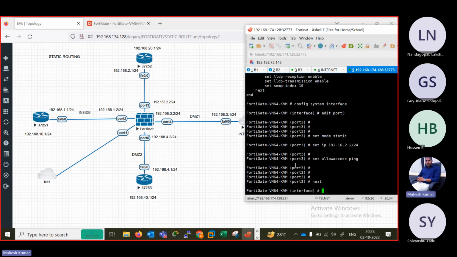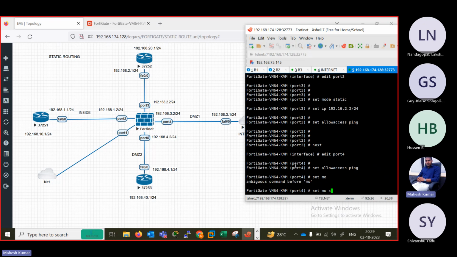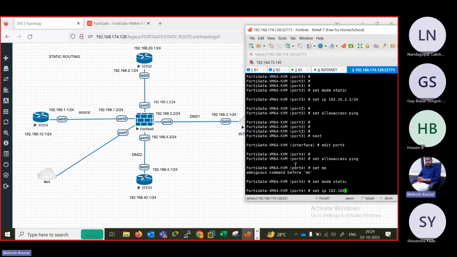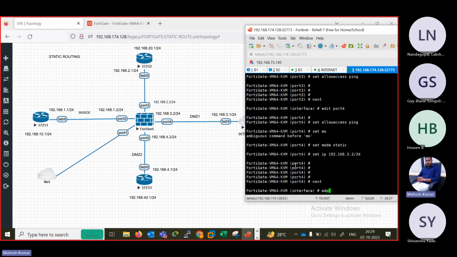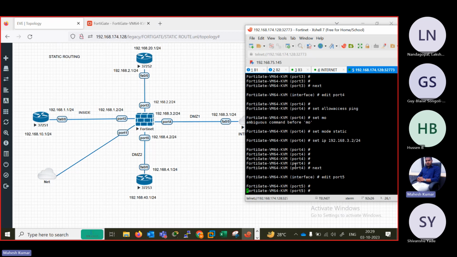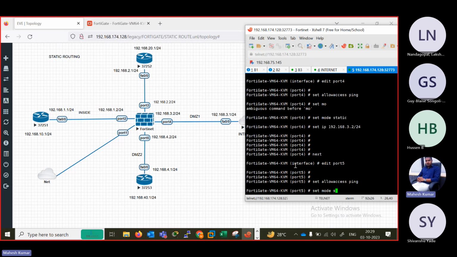And the next, edit port number, which one? Port number 4. Set allow access string, set mode static, set IP 192.168.3.2/24. And after that, next, edit port number 5. Set allow access ping, and set mode static.